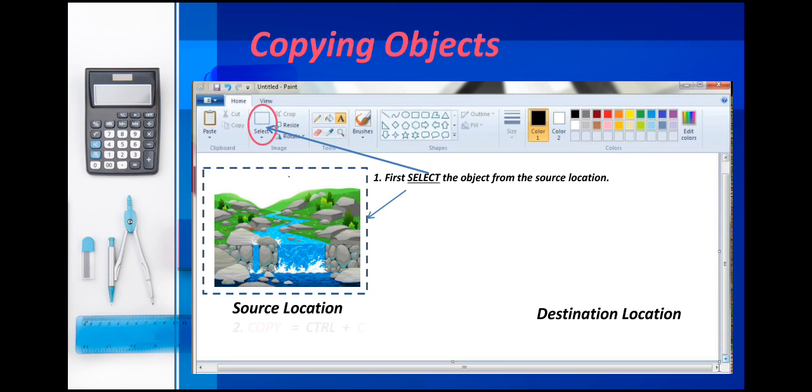Okay, now on the keyboard we will press the CTRL key and, with the other finger, the letter C. This key combination is used for copying. Okay, your duplicate has been created. Now move to the destination location, press CTRL and the letter V. The CTRL plus V key combination is for pasting the picture.